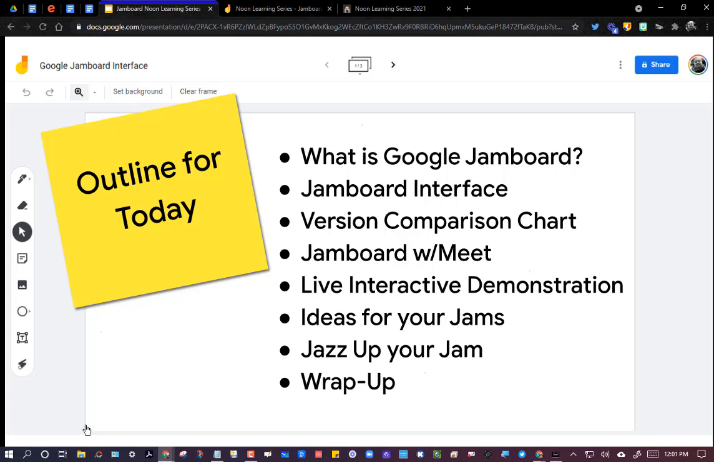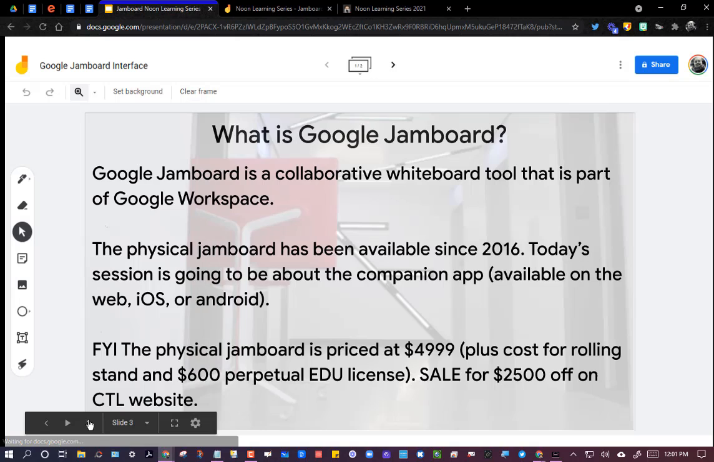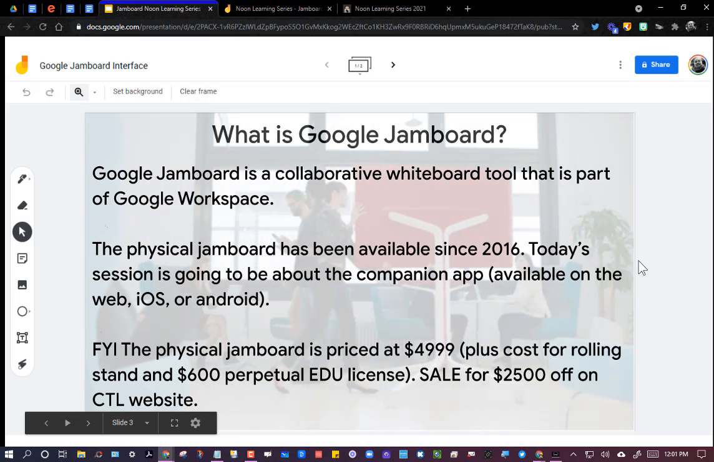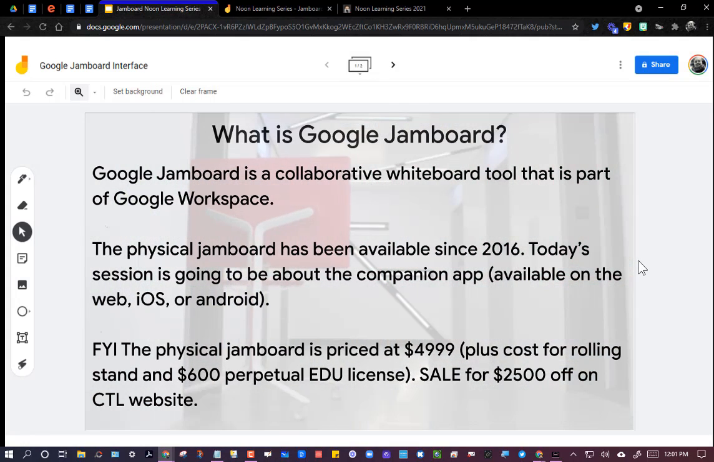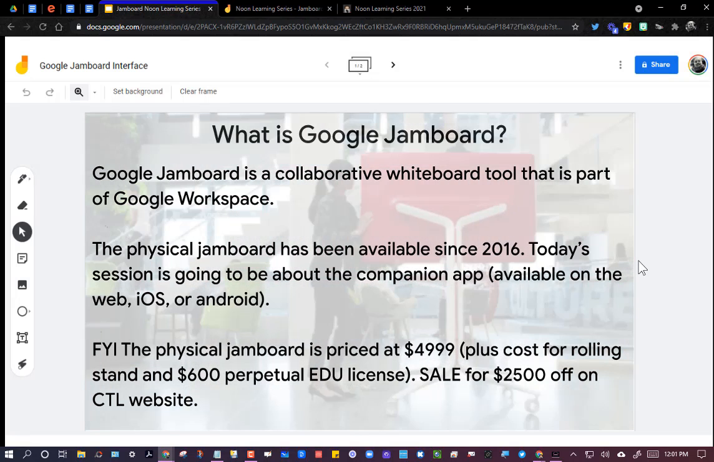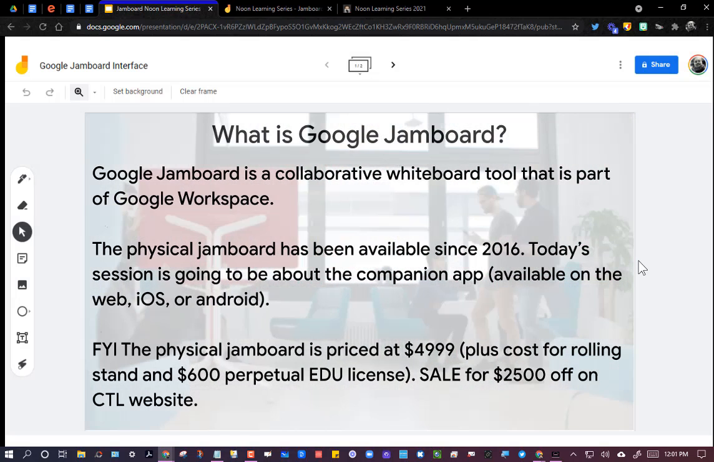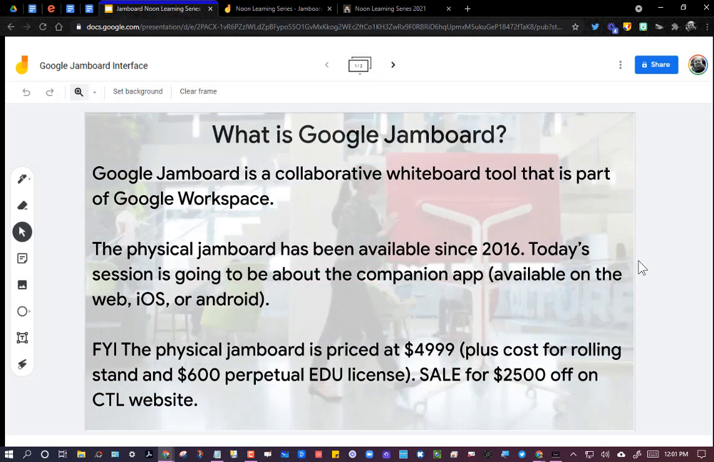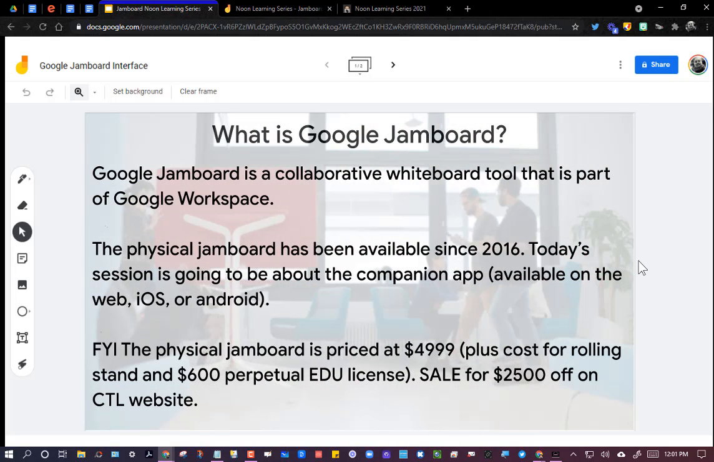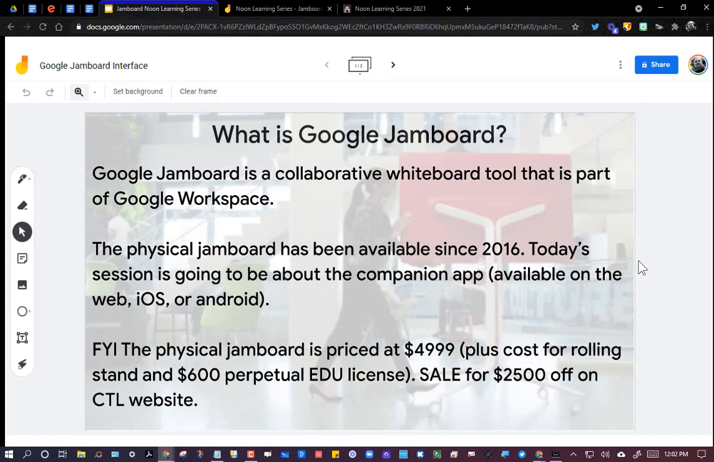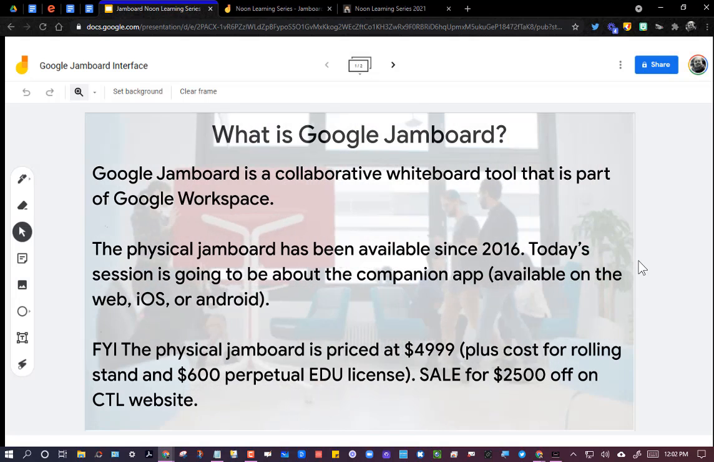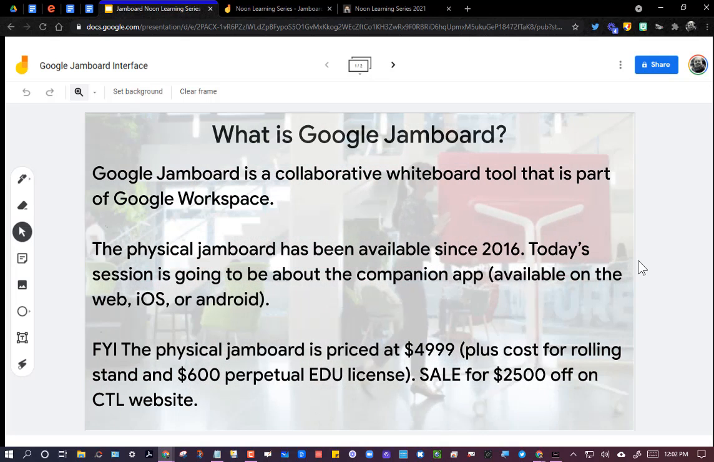So here we go. What is Google Jamboard? Well, Google Jamboard is a collaborative whiteboard that's part of Google Workspace. And I'm using Google Workspace because that is the new terminology. It used to be called G Suite for Education. You might have heard that terminology, but Google's rebranding and it's called Google Workspace.